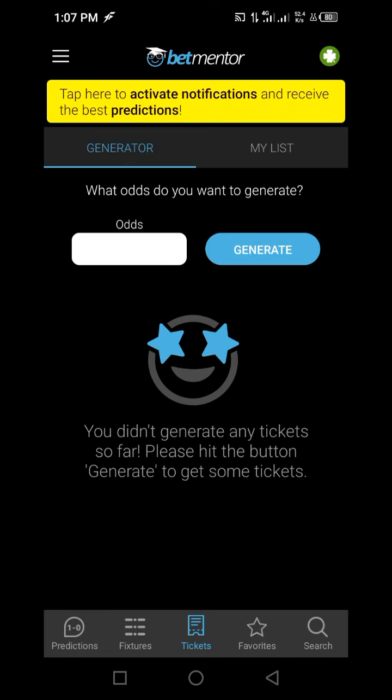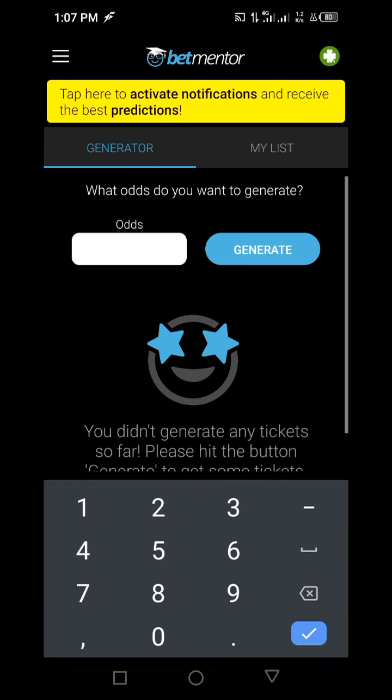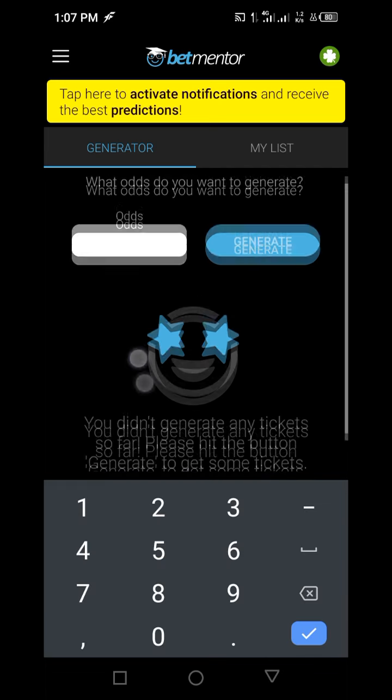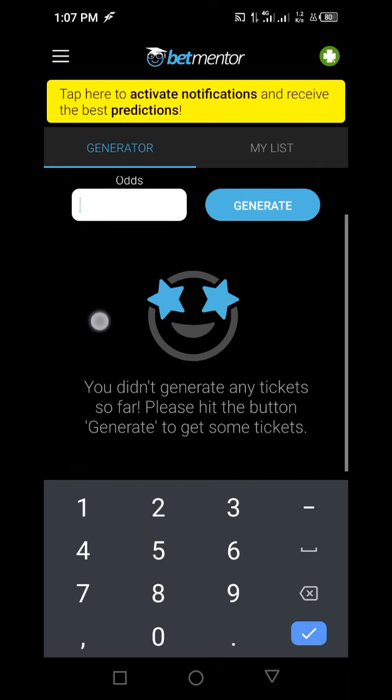There is also an area that says ticket, where if you click on ticket, you can generate some free ticket using the generator here. Once you use this generator from within, you are going to have an idea of what matches to go for. You want to choose games or the number of odds you want and click on generate, and you are going to have a bet generator which you can also use.